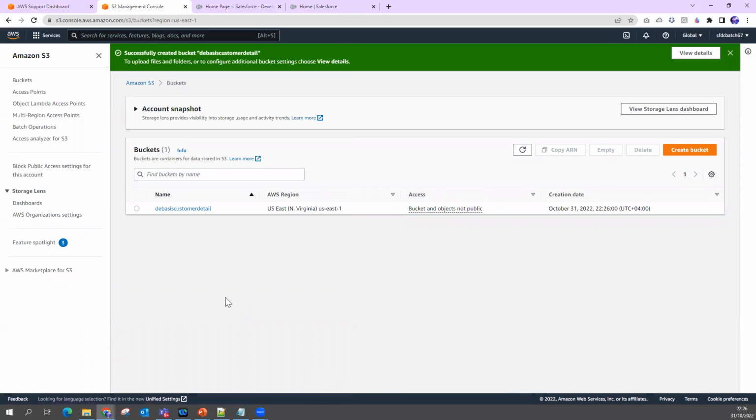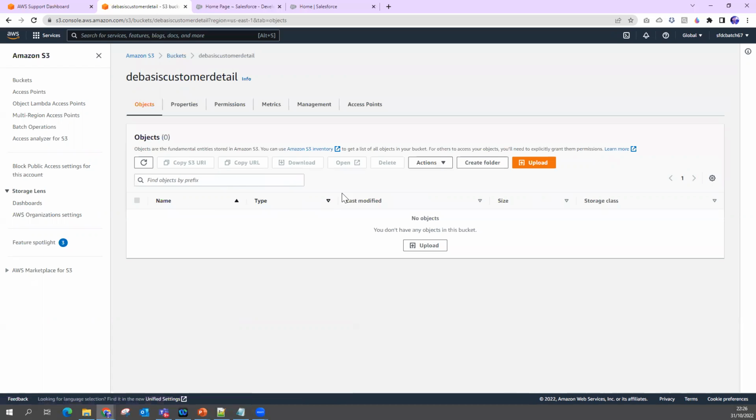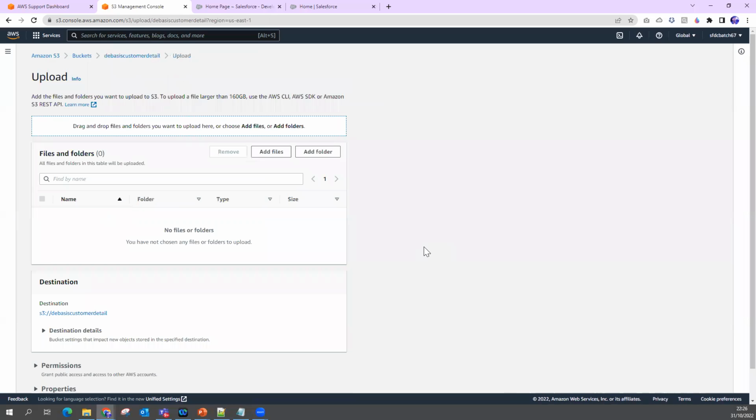Now you can see my bucket got created, in US East 1. Perfect. So if anybody wants to store any file, what can be done? Under this bucket, we can add files. You can see here, if you want to upload, you can upload a file. Right now, under this bucket, we do not have any object. If you want, you have to go here and upload.